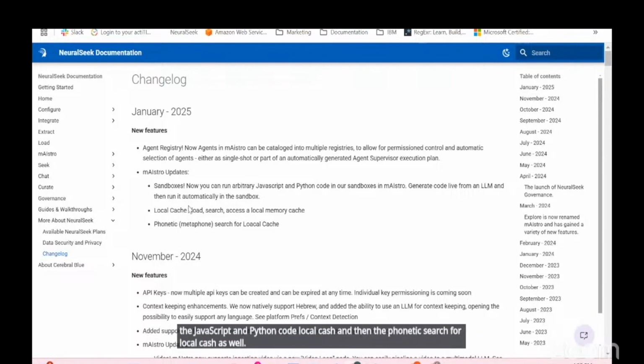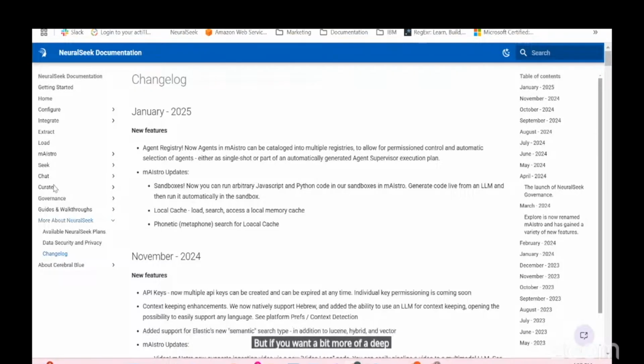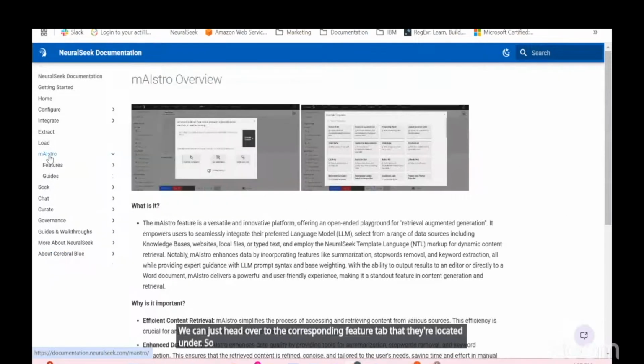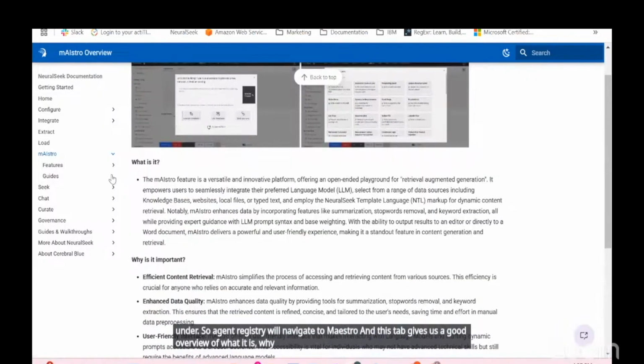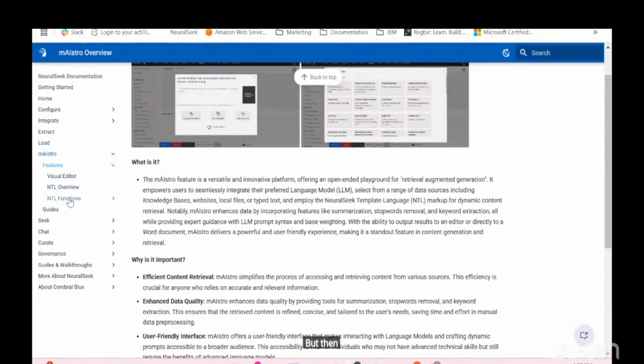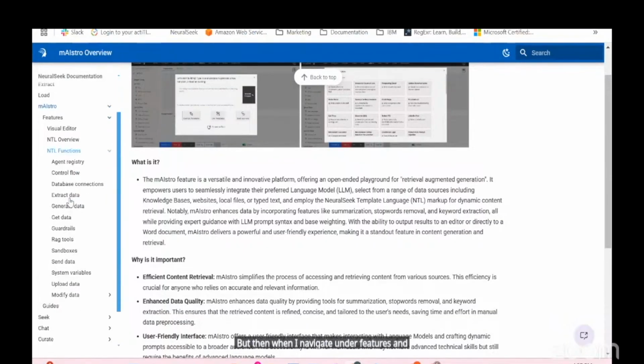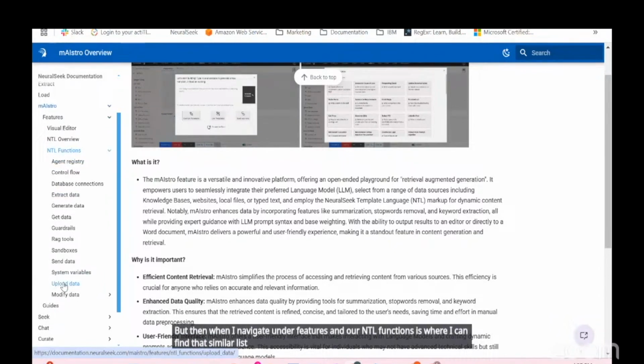But if you want a bit more of a deep dive on some of these new features, we can just head over to the corresponding feature tab that they're located under. So Agent Registry will navigate to Maestro. And this tab gives us a good overview of what it is, why it's important, and how it's working for us. But then when I navigate under features and our NTL functions is where I can find that similar list of all of our Maestro functionality in these different nodes.